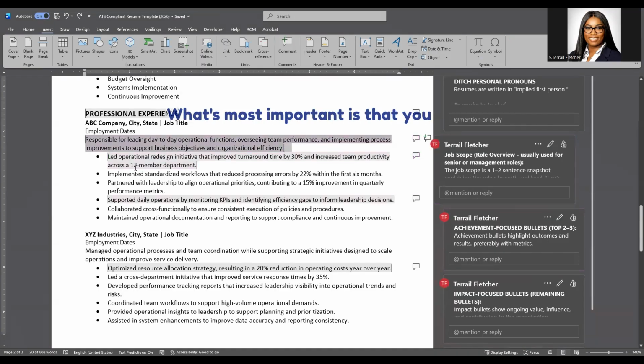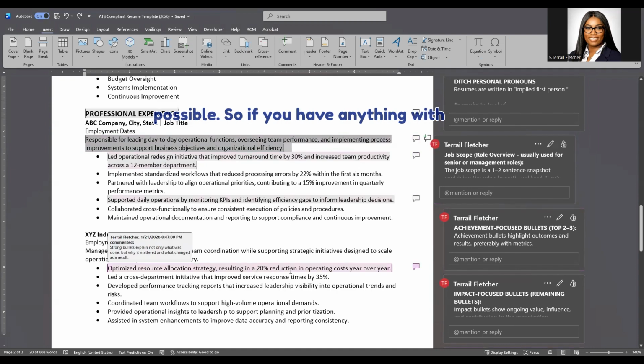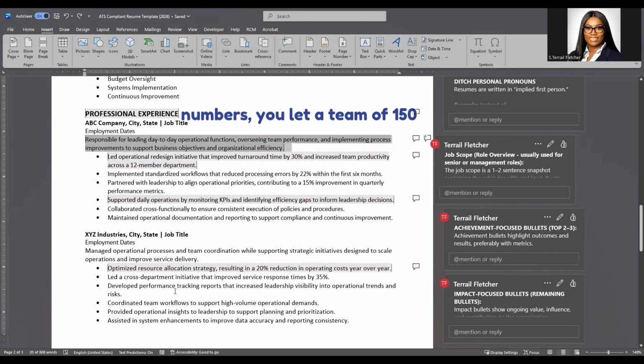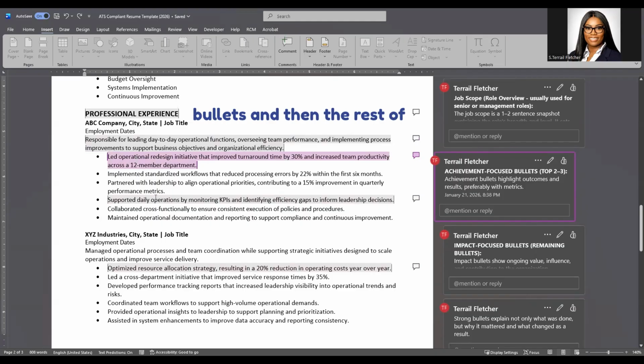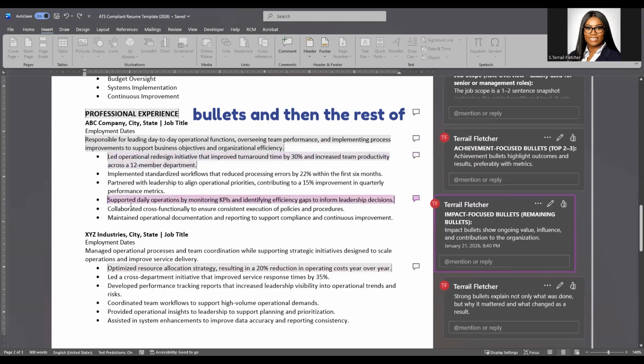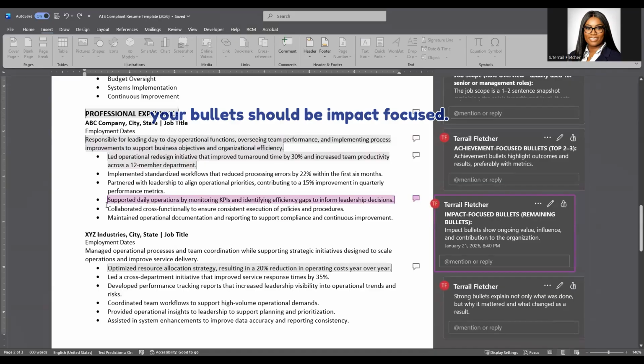What's most important is that you quantify as many of your bullets as possible. So if you have anything with numbers, you led a team of 150 employees, you improved processes by 30%, 22%. If you have any of that information, those are called achievement focused bullet points. You want to make sure those are included in your top 2, 3 bullets. And then the rest of your bullets should be impact focused, so exactly how you contributed to the organization.